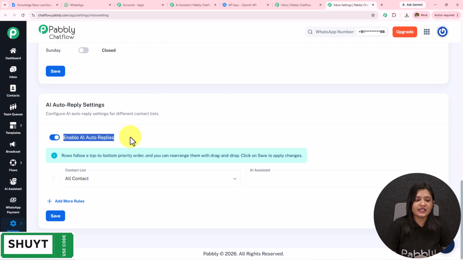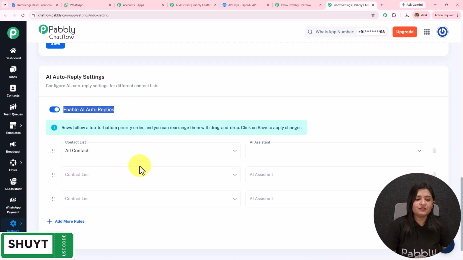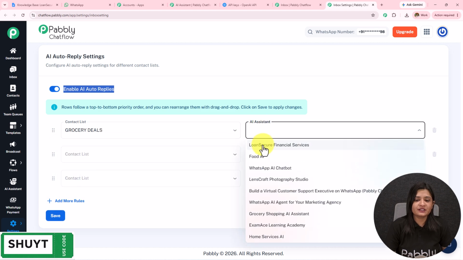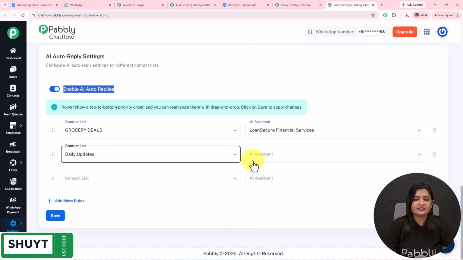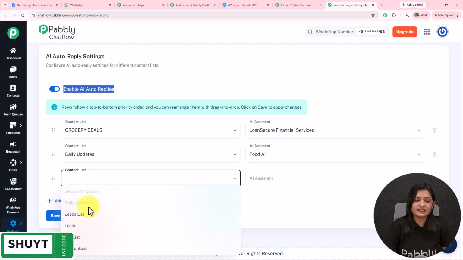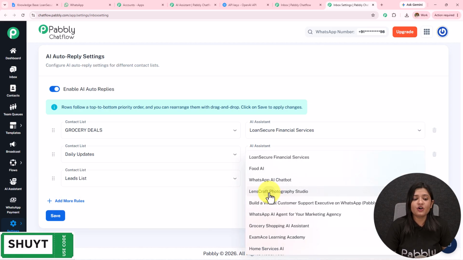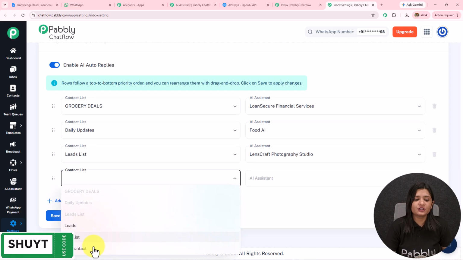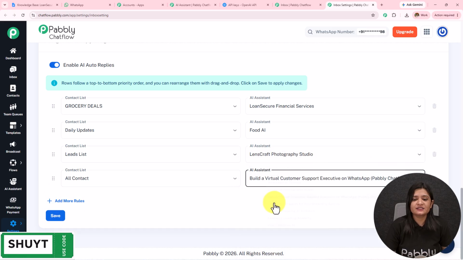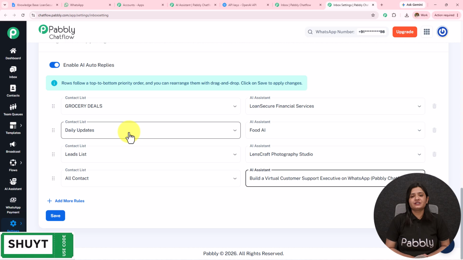I've kept this enable AI auto replies on. I have to add the list, select the list which I have created, and select the AI assistant, select another list, select another AI assistant, select another list, select another AI assistant, or I can also add more rules, select all the contacts, select another AI assistant to all the contacts, simply save the rules, and this AI assistant will be assigned to all the contacts, this to this to particular list. So this is how we have created the AI assistant.